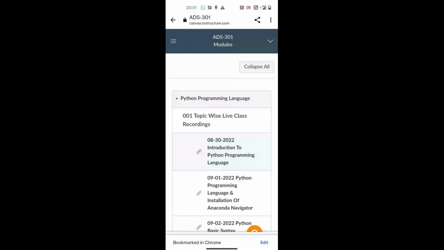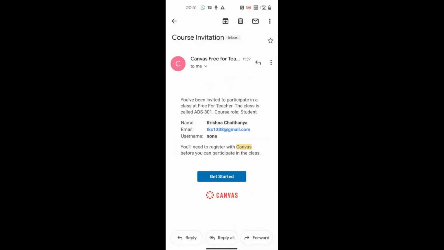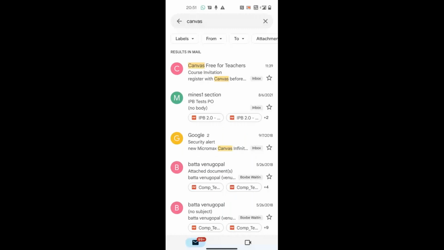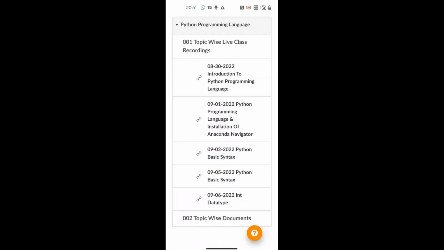One more time, you can close all this and open the mail one more time. Just click on get started. Is it automatically navigating to here or not? Go back to your mail.